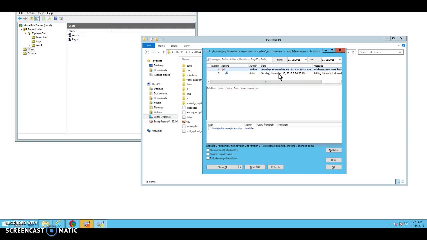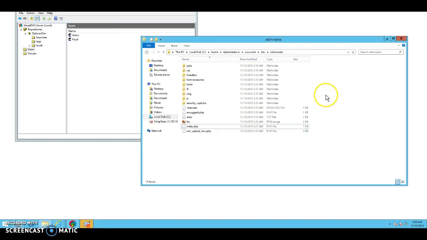So just check out this option. You can see here this author Ankur has committed this file on Sunday on this date, adding some dots for demo purpose. So in this way everything will be recorded here. This is a wonderful tool, and you'll be seeing all the version history for any particular file here.